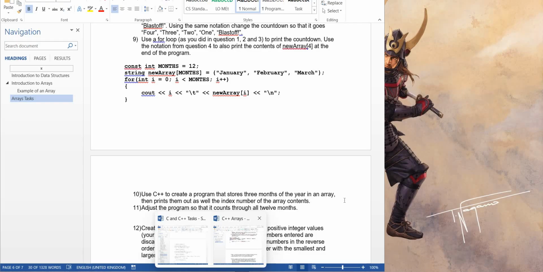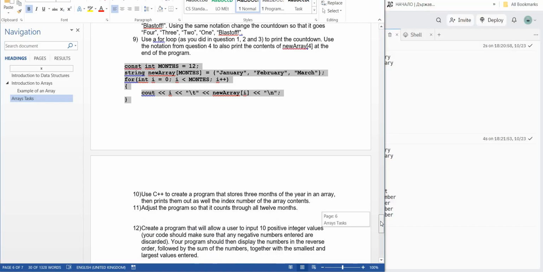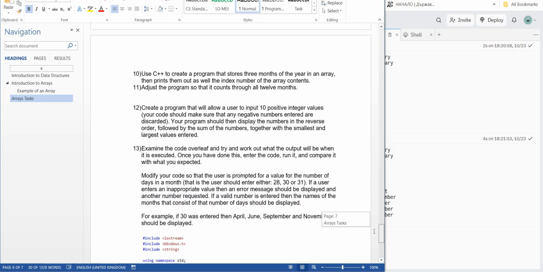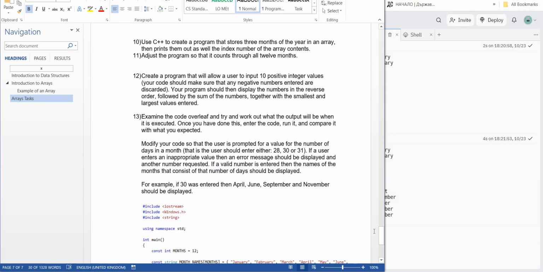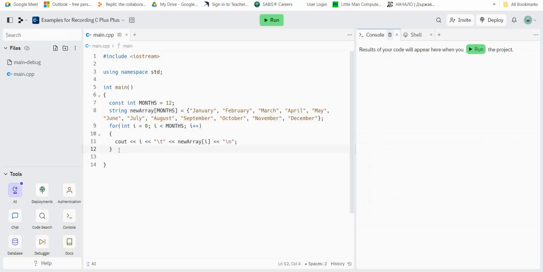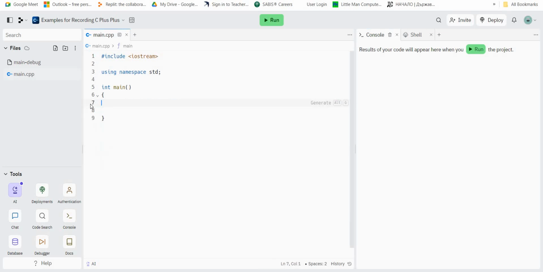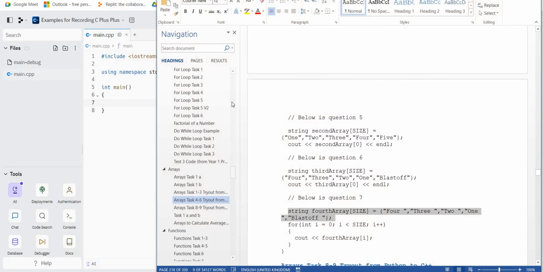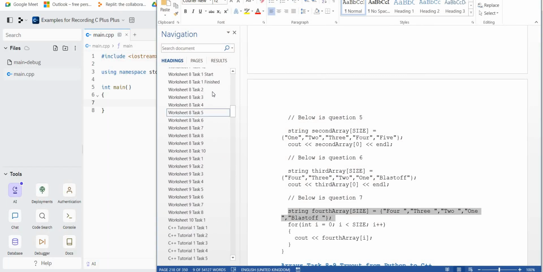Okay? And 11, so we've done 10 and 11. Now we need to do number 12. So we're going to create a program that allows the user to input 10 positive integer values. The program should then display the numbers in reverse order, followed by the sum of all those numbers, with the smallest and the largest. So that sounds like a lot to do, but it actually isn't. So I'm going to go back up and show you.